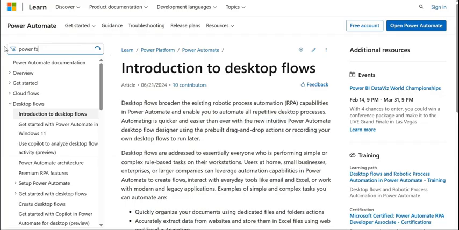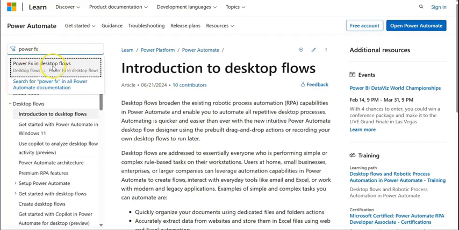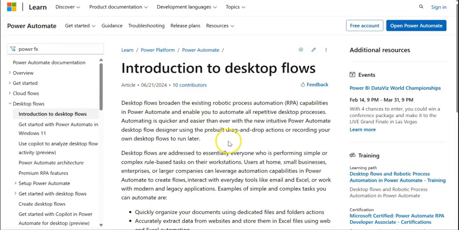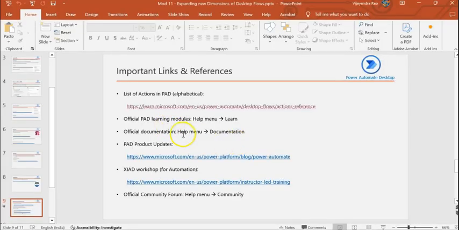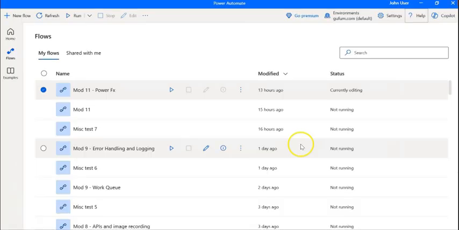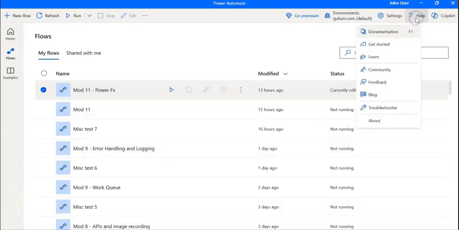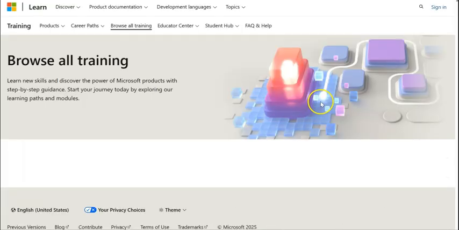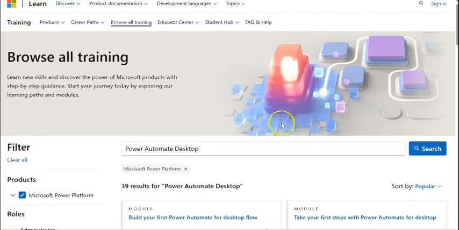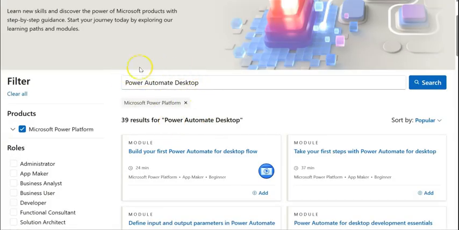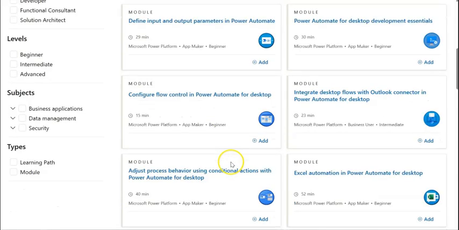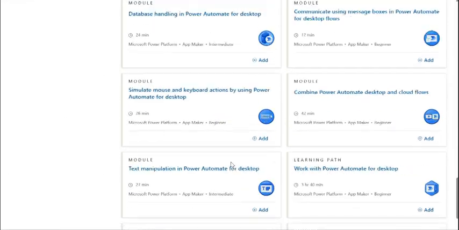Likewise, if you wanted to learn Power FX more, what we went through in the last session, then it will take you to that documentation link. Then, yeah, okay, we went through documentation. We want to go through PAD learning modules. It's from the learn submenu. So when you click on this, it directly filters you out by adding Power Automate Desktop in the search box and gives you all the modules related to Power Automate Desktop flows only.